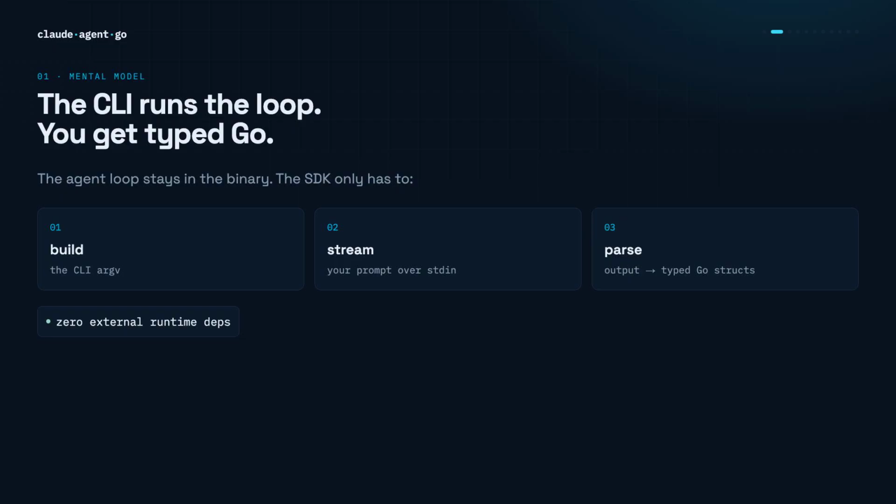Because it's a thin client and not a re-implementation, it has 0 external runtime dependencies, apart from the official MCP library used by a single package. That's the whole shape of it. Your Go code on one side, the binary on the other, one pipe in between.